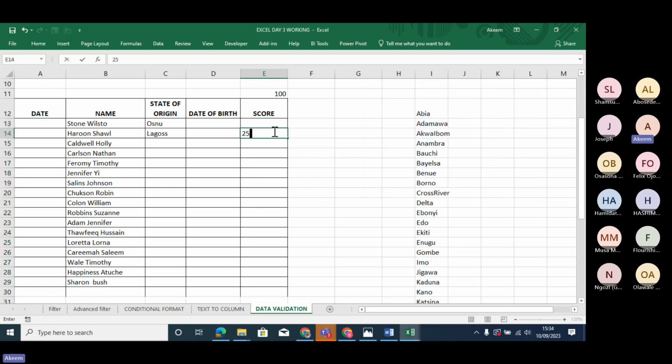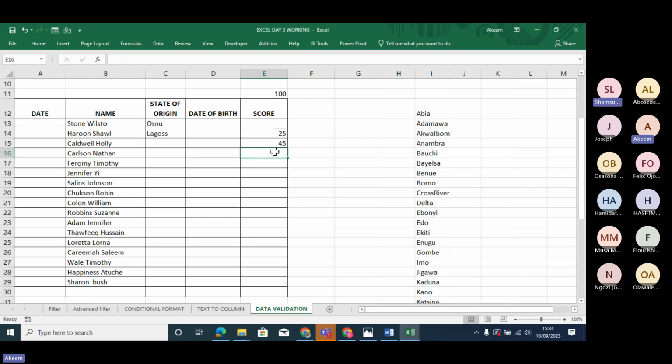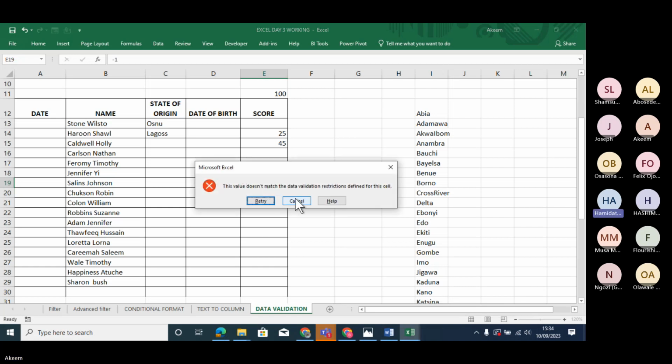Let me type 25 here. 45 here. 109. Can you see now that it has control, it has a limit? Exactly. If I put a -1 here, it cannot.